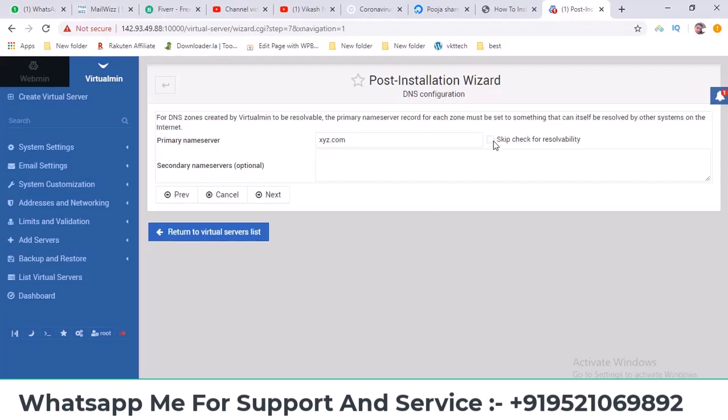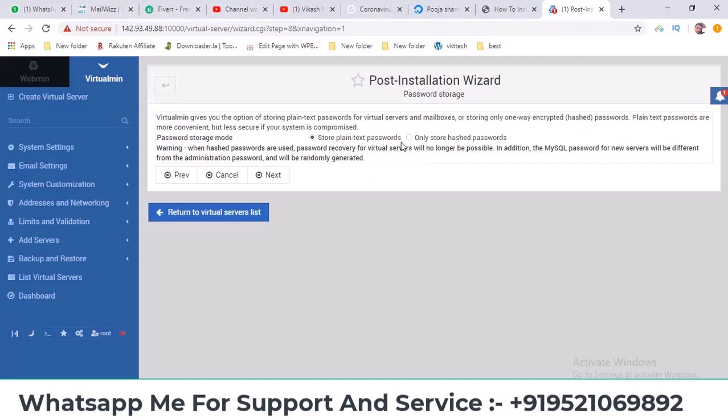I skip this check. I don't need a name server. If I were hosting any websites here, I would set this up. This password is stored only if you've set up PHP on your own. So you should know what this password is for PHP and MySQL. After this, I click Next.